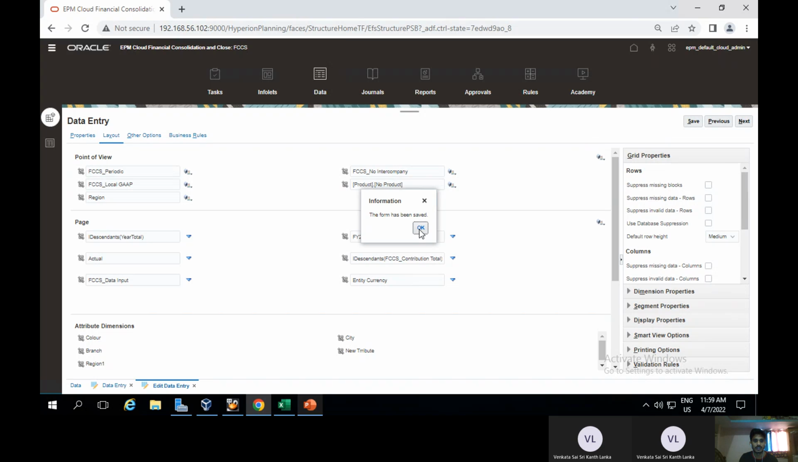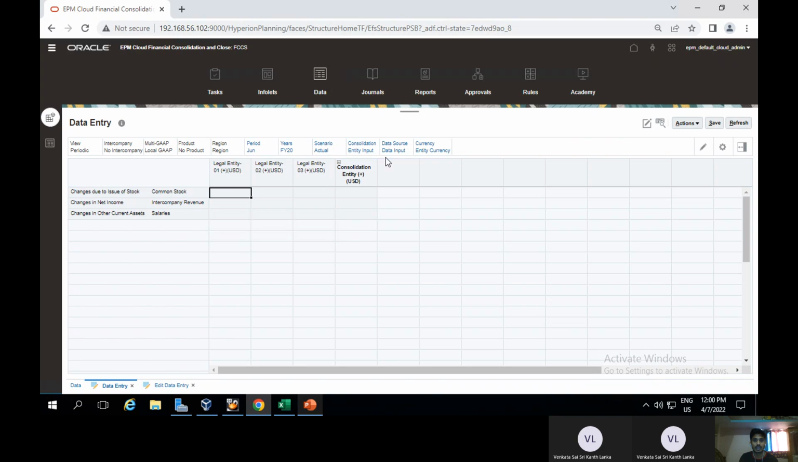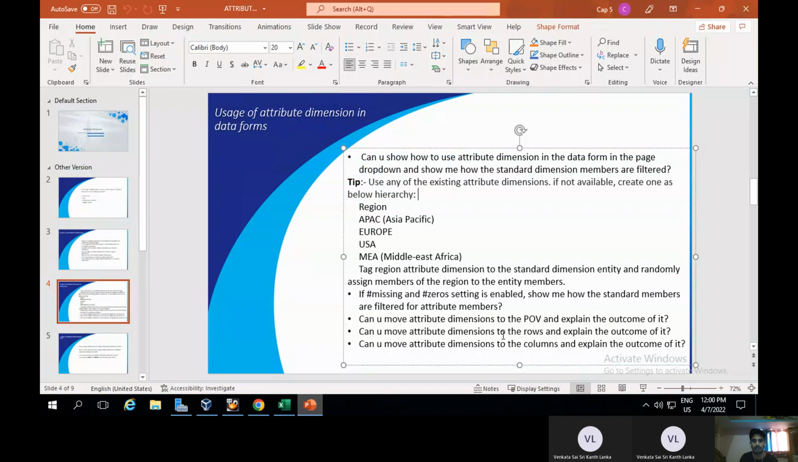The form has been saved. Let me go to the data entry form. So the region will be available in this point of view. So likewise, you can see in the data form. Let me go to the PPT presentation. Can you move the attribute dimensions to the rows and explain the outcome of it?